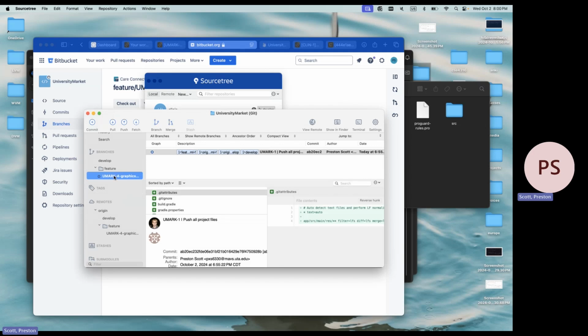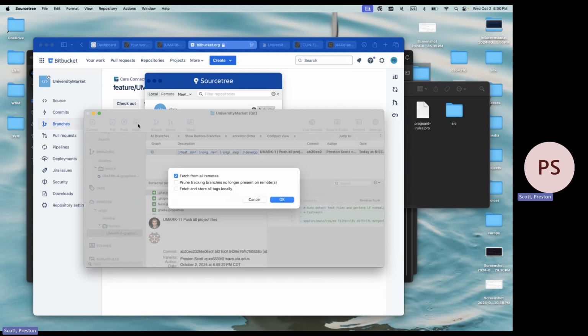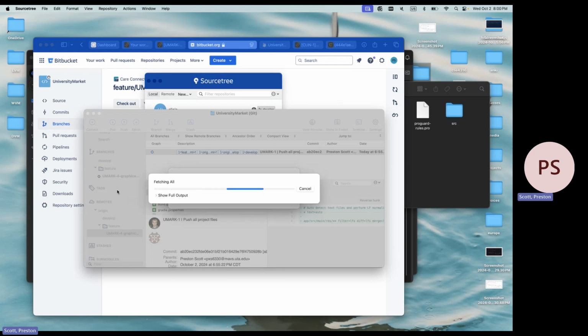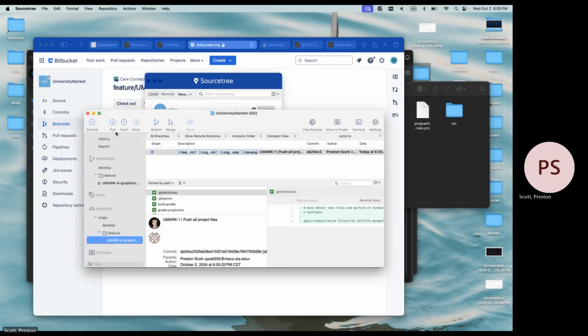Sometimes you may not see your remote repository here. All you have to do is click on this fetch button. And what this will do is pull and update all of your remote branches, or until you click on this pull button. The difference between fetching and pulling is that fetch takes all the current remote branches and it updates them. Pull does the same thing, but it also updates your code. Now we are checked out to the correct branch and we can start to make our changes.